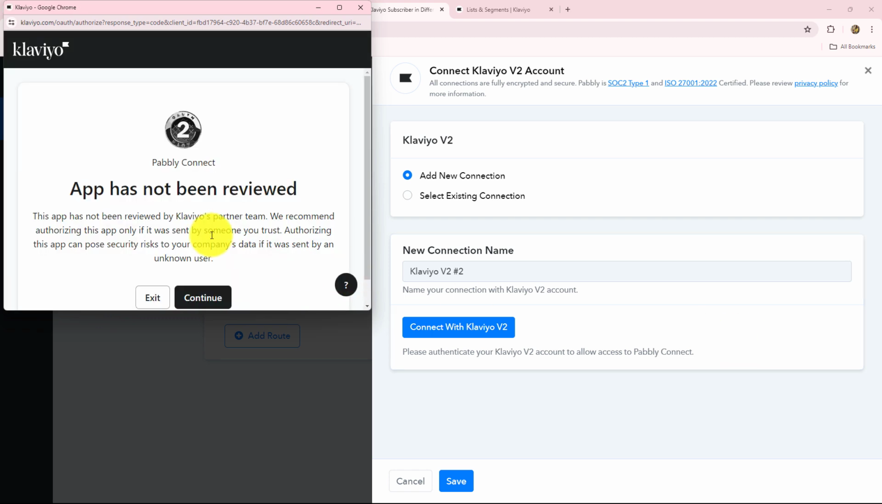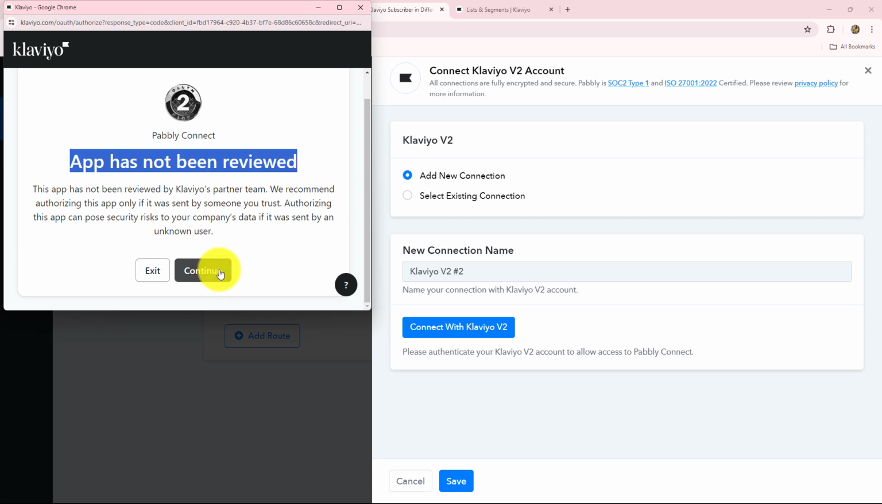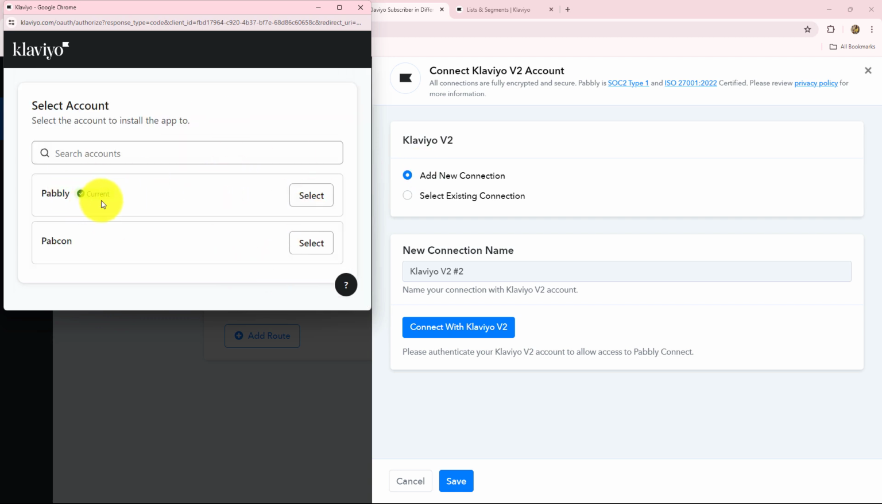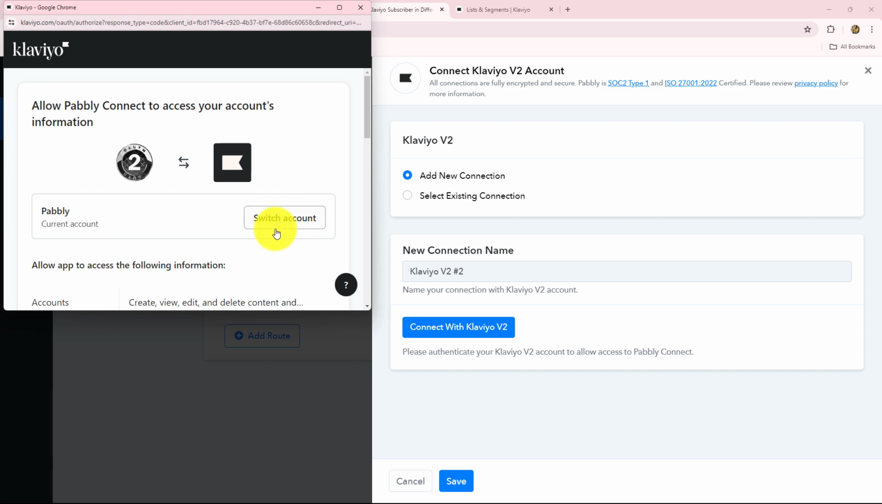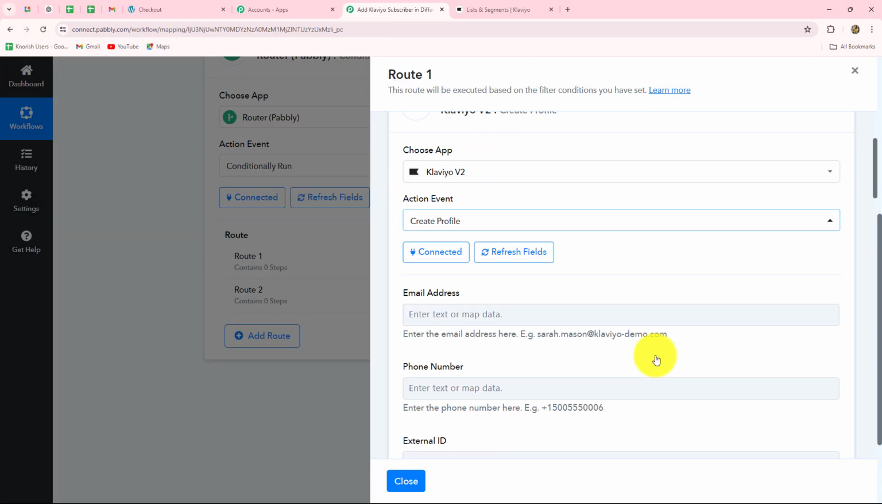As we have done that, you can see that Pabbly Connect is asking us for the permission to access our Klaviyo account. We'll click on continue. Here the account is already selected. I'm going to select it, and now I will simply click on allow. And Klaviyo is successfully connected with Pabbly Connect. So we will move forward.